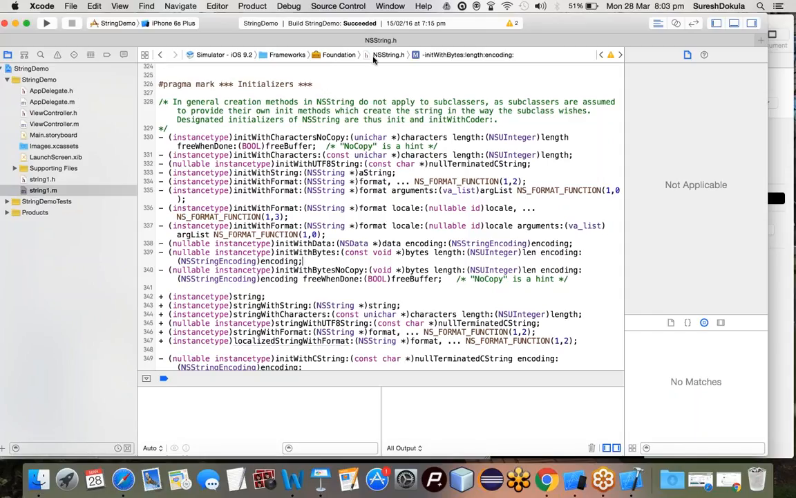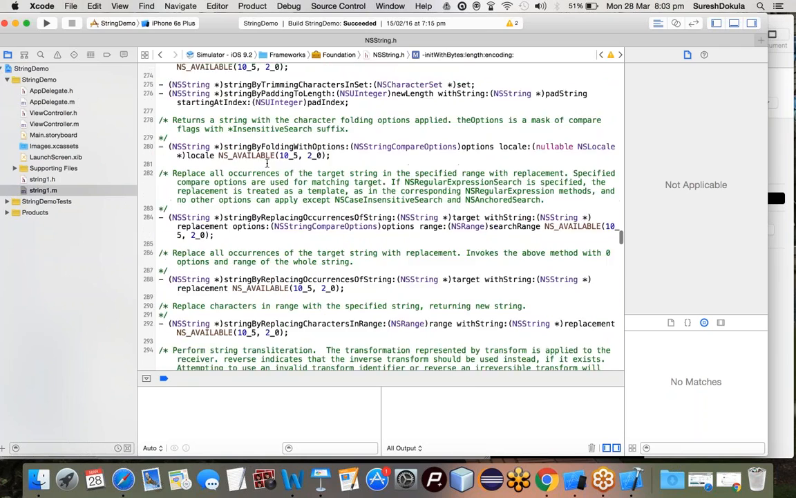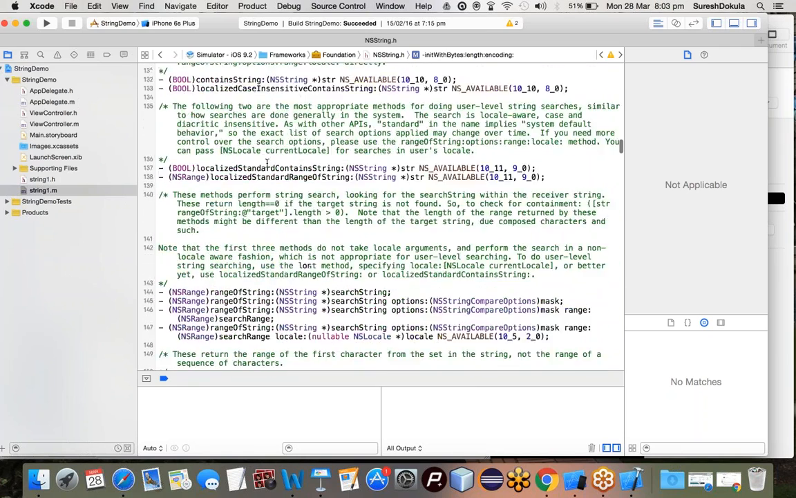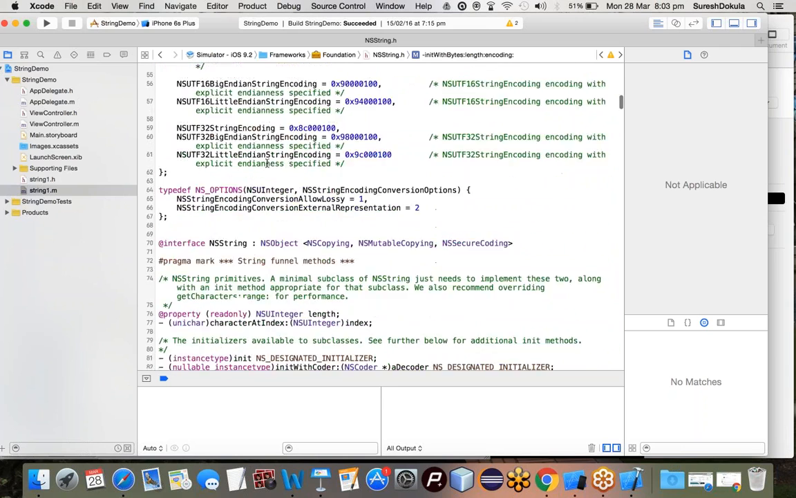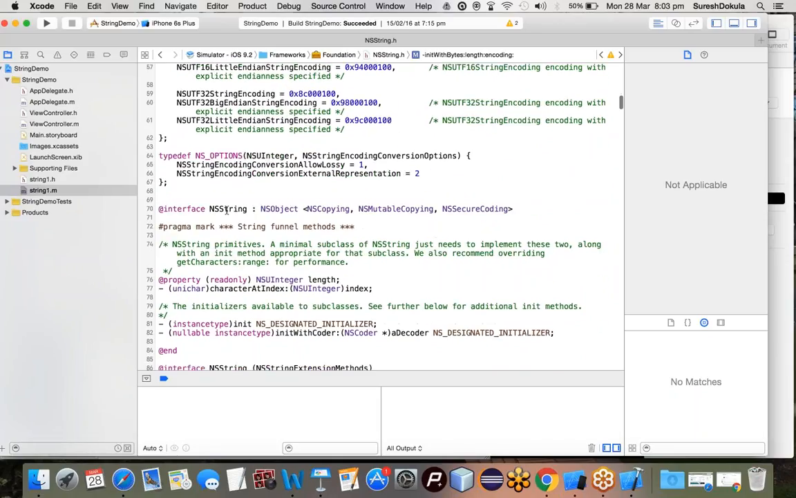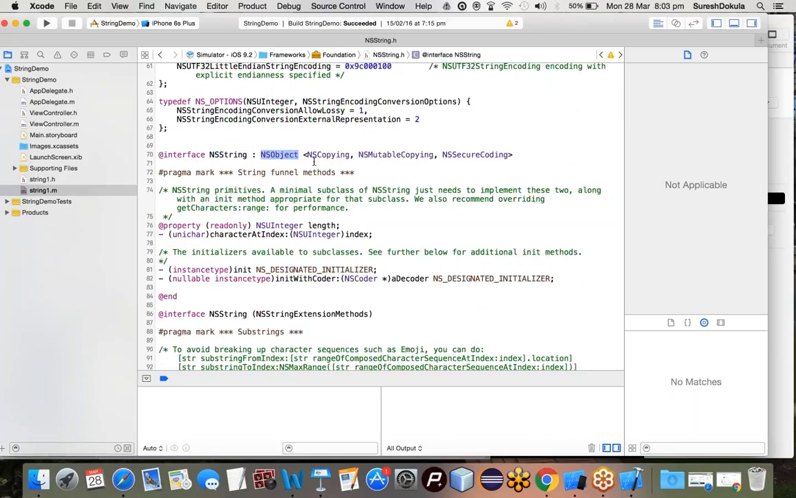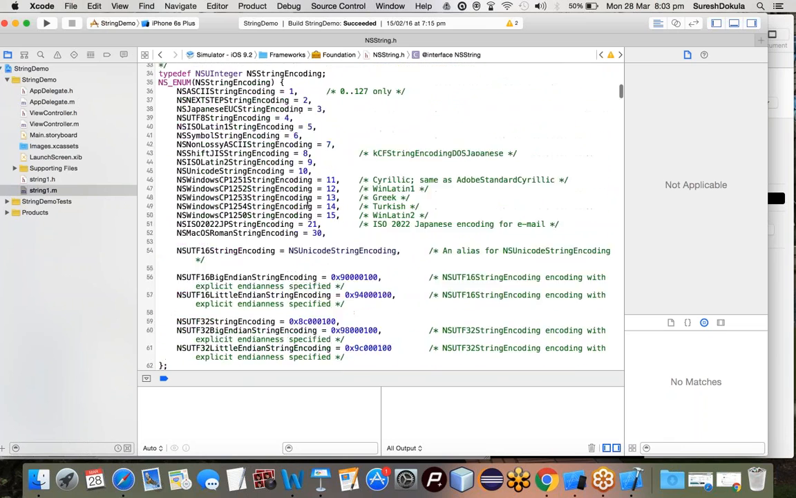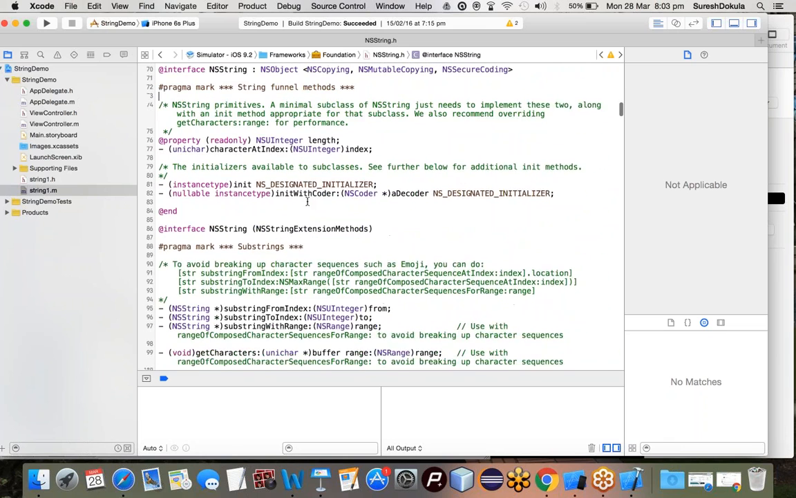All these methods we can find in NSString.h. This is from the Foundation framework. Here we can see which SDK and which framework it is. The framework is Foundation, and inside Foundation, the class is NSString.h. These are all the available methods written by Apple. These are all the string methods. NSString inherits from NSObject and adopts NSCopying, NSMutableCopying, and NSSecureCoding. It has been derived from all these APIs.